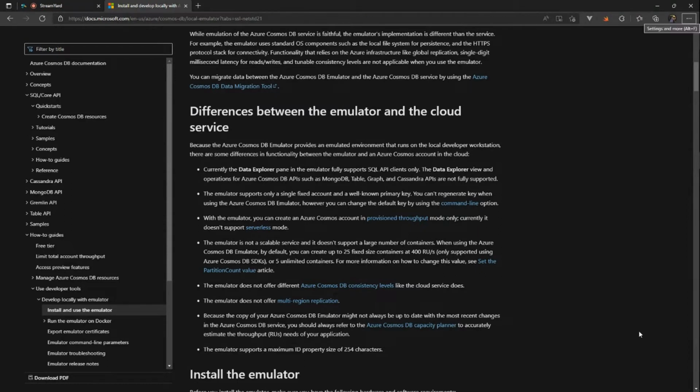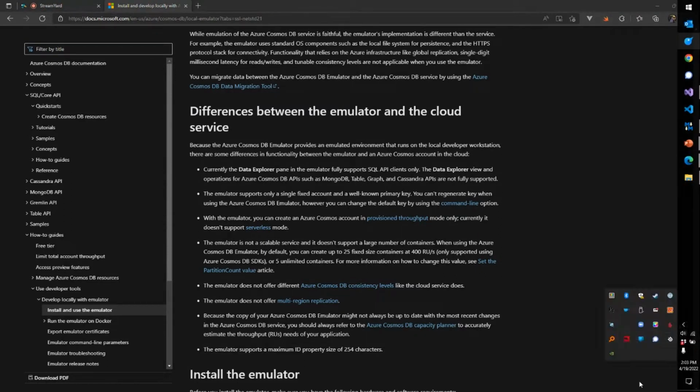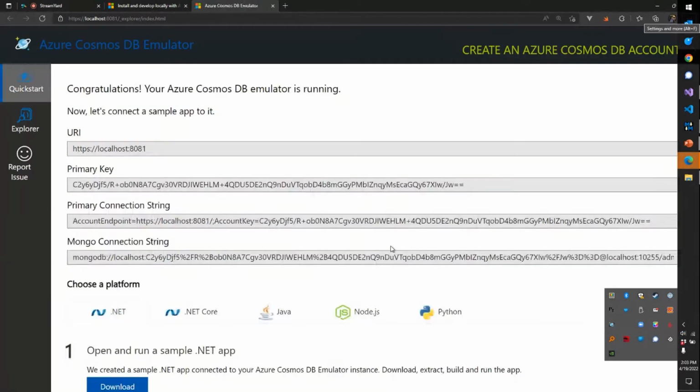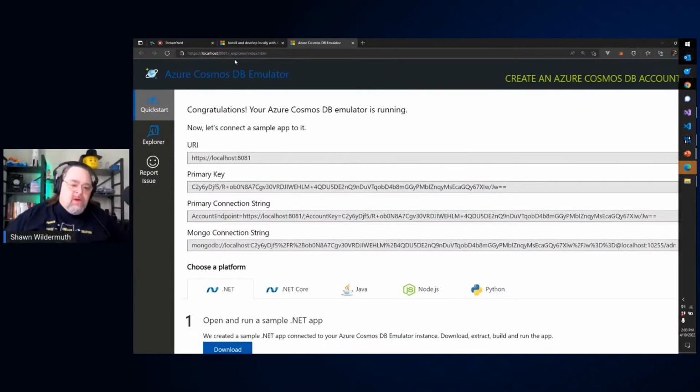And so when you have it running, it'll be here in the tray, and typically it will launch this UI when you start it up. I have had it running for days here now, so I'm going to right-click the option here and open up the emulator. This just opens it up on a local port. This home page of the emulator is going to tell you where it's installed. You can see there's a Mongo connection string, a primary connection string, and then URI or primary key, depending how you're connecting to it.